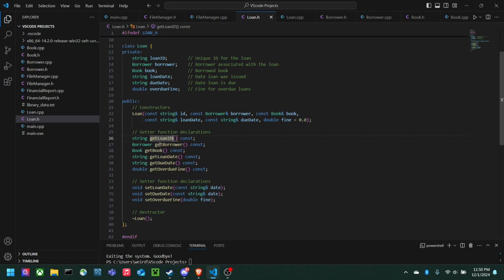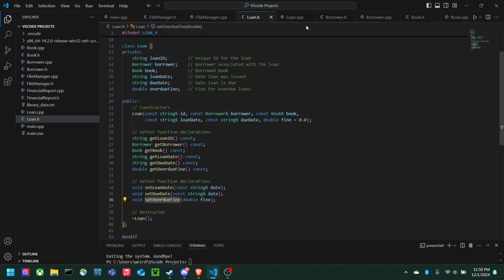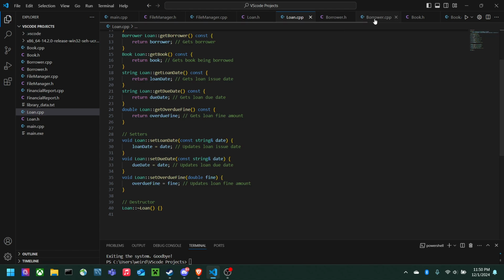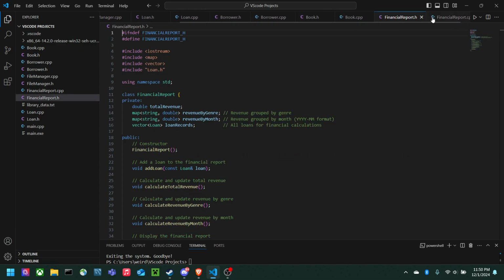After that, we have things like get borrower ID and set due date. These are things that you can update or things that you can read from within here. Well, obviously this is just a header file. These are the actual functions here. Going on to, gotta move all the way over here.